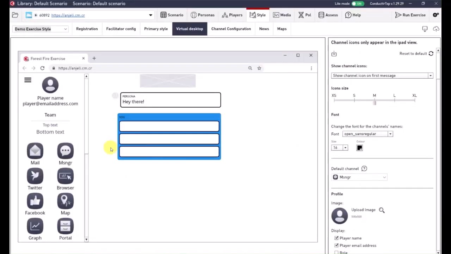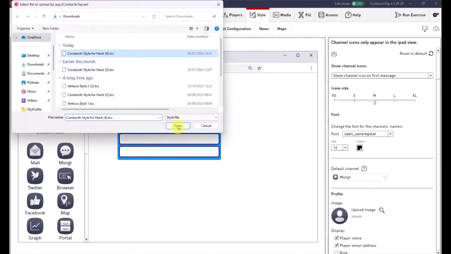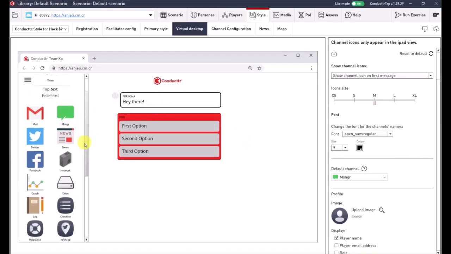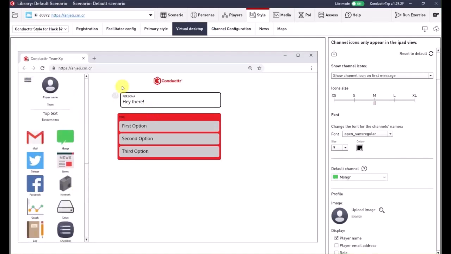And now back in the scenario editor, I will be able to import my style from the drop down. So I've already got a few there, but I'm going to import. Now my channel icons are updated. You can decide as well here if you want all your icons to appear at the start or if you want them to appear on the first message. So this will stop your players from exploring all the icons before content comes through. So that's for you to decide what works best.